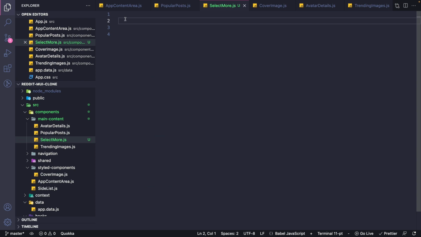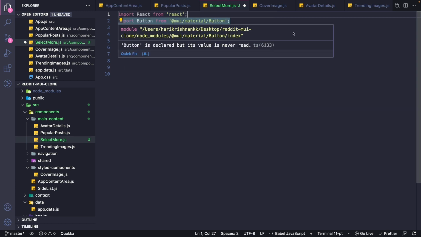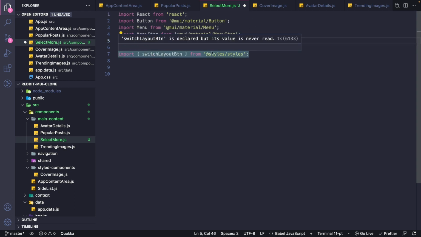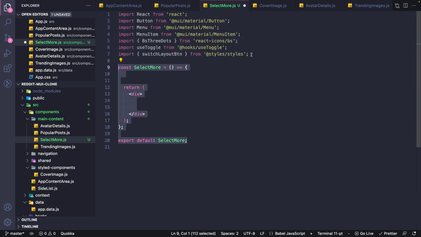Let's do the imports first. So let's import React from React, button, menu items from the Material UI. Let's import the three dots from the React icons. Let's import our custom hook and our custom styles. After which, let's scaffold the SelectMore functional component.